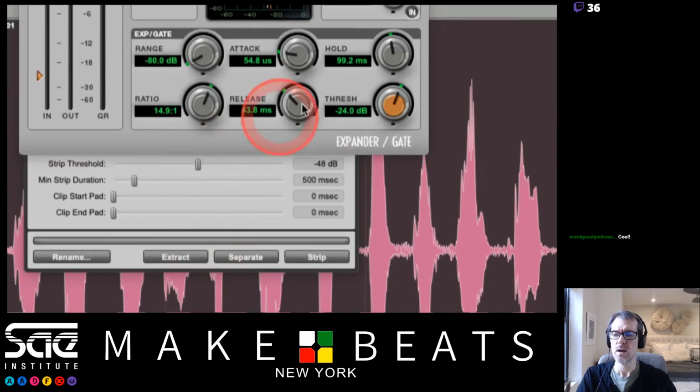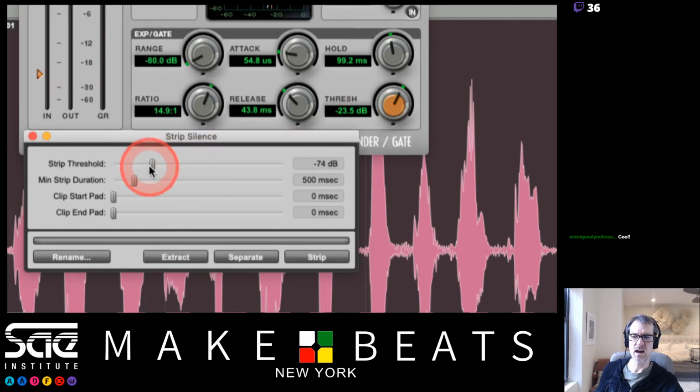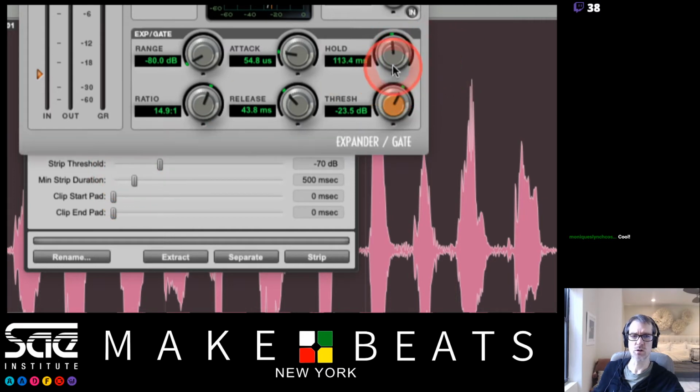Okay, cool. So here we've got Strip Threshold and we've got Threshold, and they both do the same thing. The lower I set this, the more it's going to not cut things out. Then I've got my minimum strip duration, which is like the hold over here.